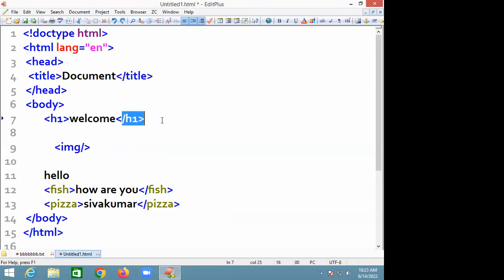The heading has a beginning and an ending available. The image is a single tag. Why, sir? Images have no beginning and ending. My selfie photo starting here, my selfie photo ending here? No, it's just a selfie photo, that's all. Photo beginning, photo ending. Not possible.